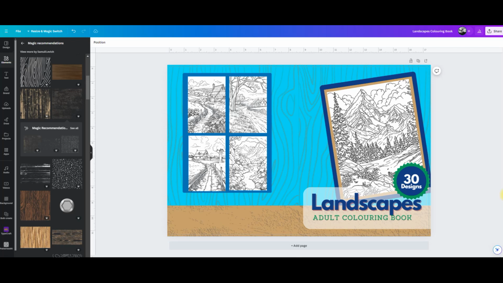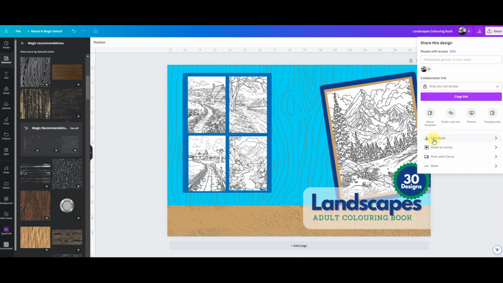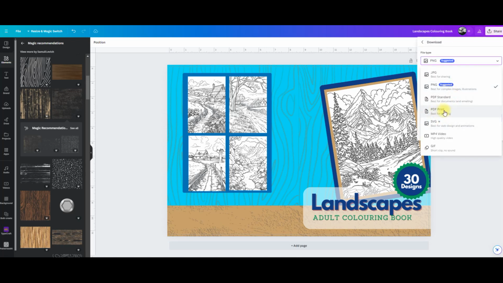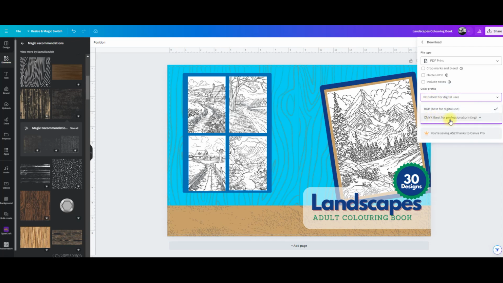Alright, so that is going to be the cover of my Landscapes adult colouring book. And this time I'm going to share, download that, and it's going to be downloaded as PDF print. I'm going to choose CMYK, which is best for professional printing. I did a little short on this, it's on the channel, but RGB stands for red, green, blue, and that's best for digital platforms because that talks about the pixels, the colours in the monitors and so on.